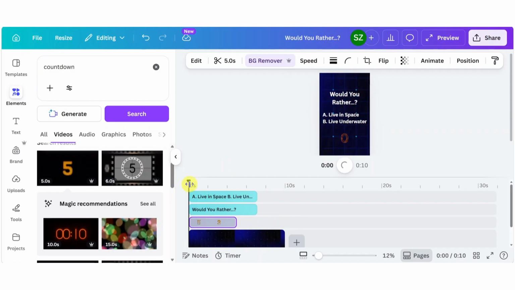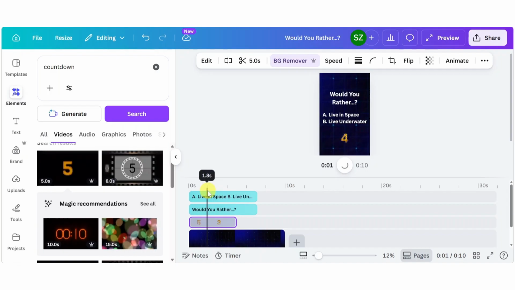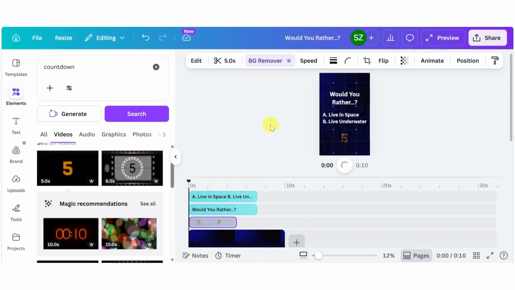So now you can see that we have a nice question that says, would you rather live in space, live underwater? And we have 5-second time for it. And you can also tweak in some more edits such as animations. You can add some more text. You can even change your countdown. So further, you can tweak in your own edits. So that was basically how you can create a would you rather video in Canva.